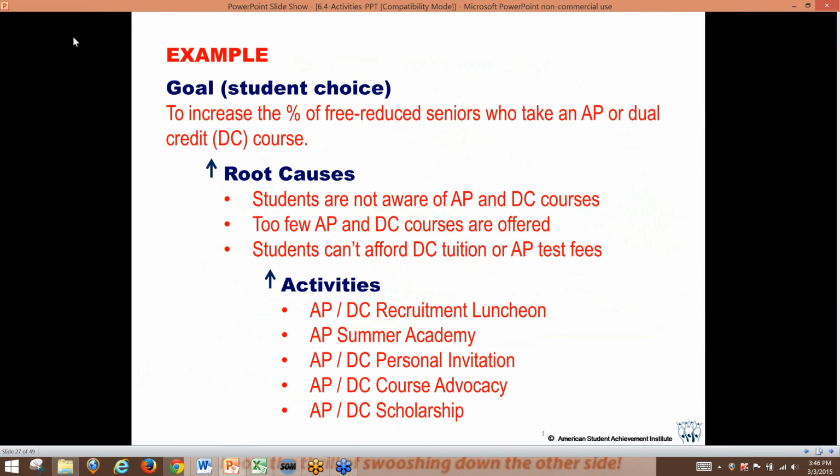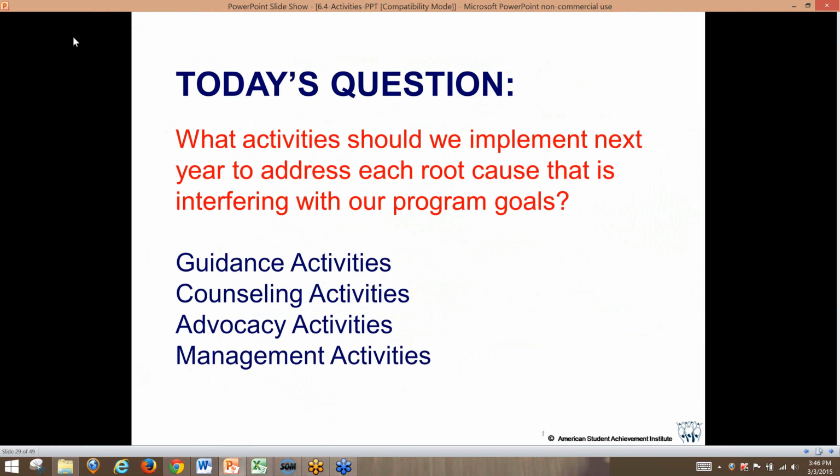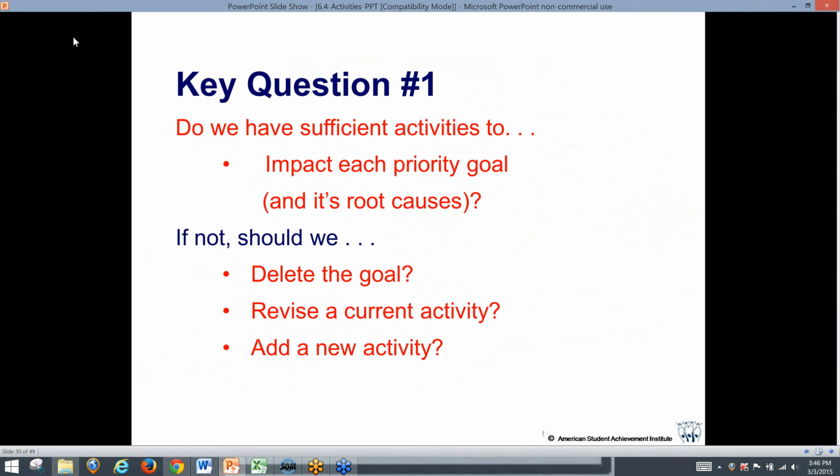We want our activities to be targeted to our priority goals. Okay, so the question today then is, what activities should we implement next year to address each root cause that is interfering with our program goals? So we're going to look at all different kinds of activities, and we'll look at each root cause, we'll look at each program goal one at a time.